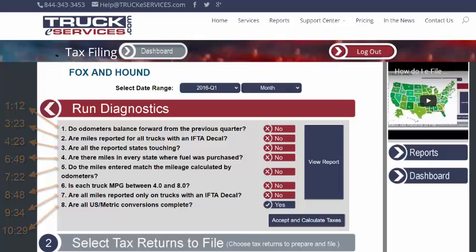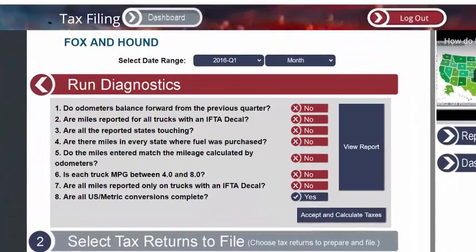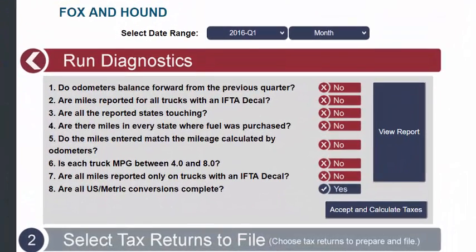The first thing you're going to see here are diagnostics, and as you can see, everything lit up. Now before I go through what all these things are, I want you to know that I don't have to fix any of this. I can just accept and calculate taxes at any time. As always, we're providing tools, but how and if you use those tools is completely up to you. So let's go through these points one at a time.